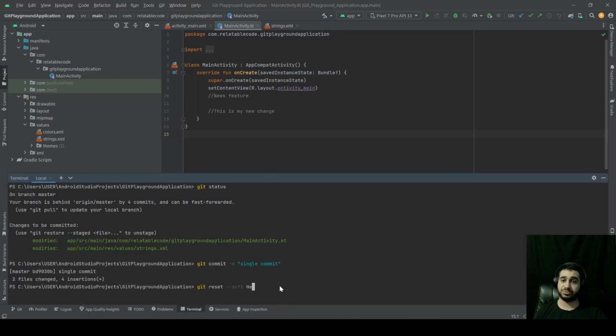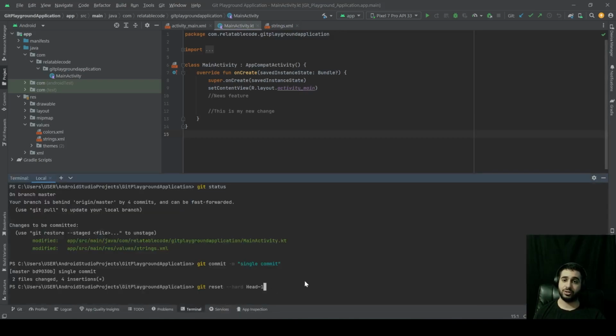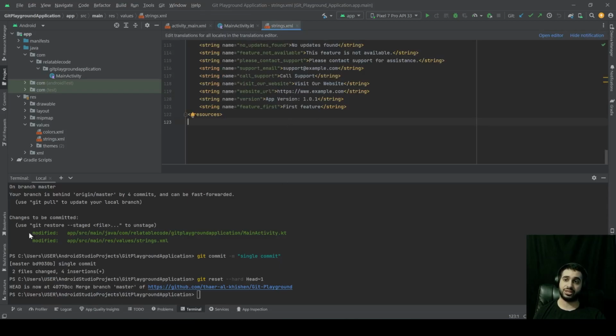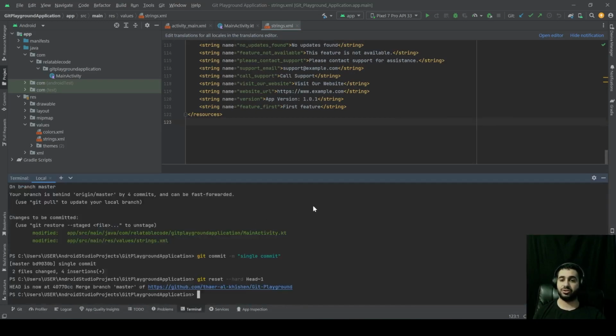But if you substitute the soft option for the hard option with HEAD 1, because we want to remove this commit, if you click on enter, you no longer have your changes in the main activity or in the strings file, and your commit got removed from the commit history as well. Okay, so the hard option is the drastic option. You have to be very careful when using it.